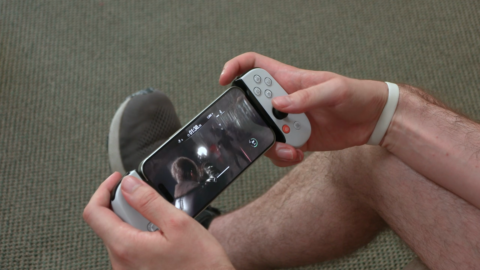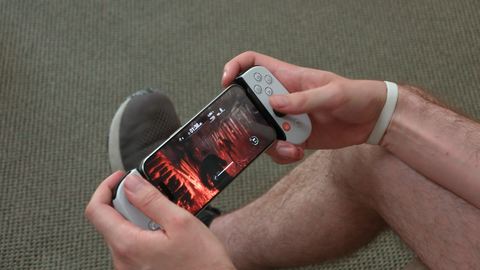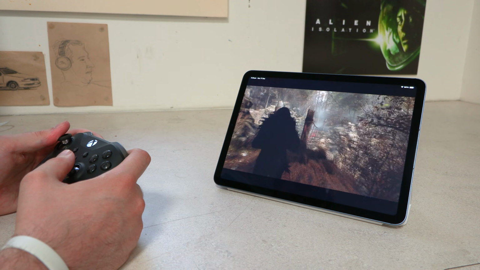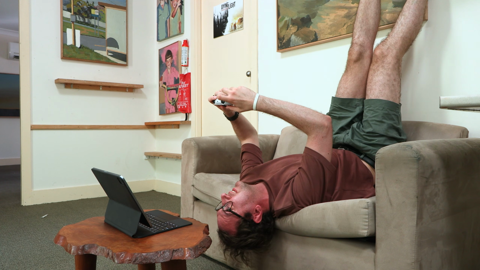So yeah, it plays really great with the controller, and I like playing it with my Backbone 1 controller with my iPhone 15 Pro. If you have an iPad and you have a stand, it's lovely like that. Or you can play on the couch and just relax and sit back. It's pretty good like that, yeah.